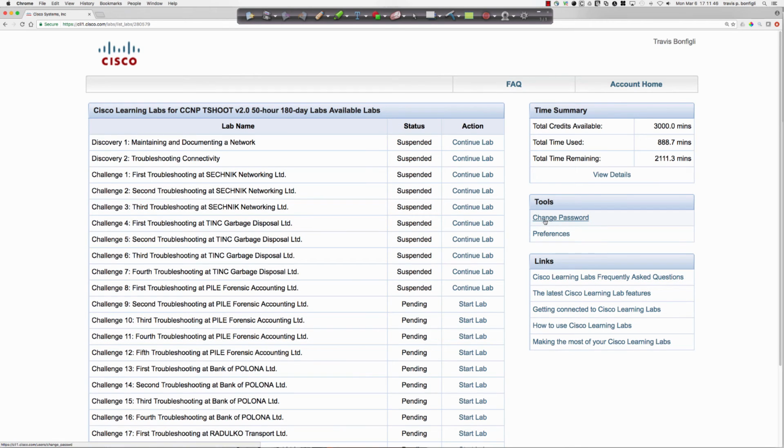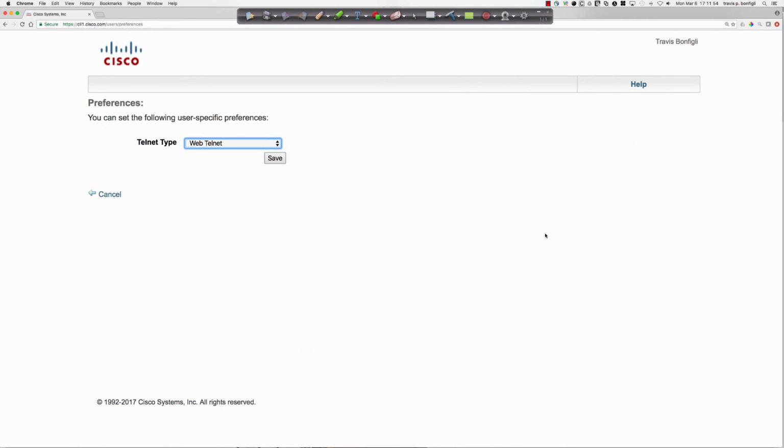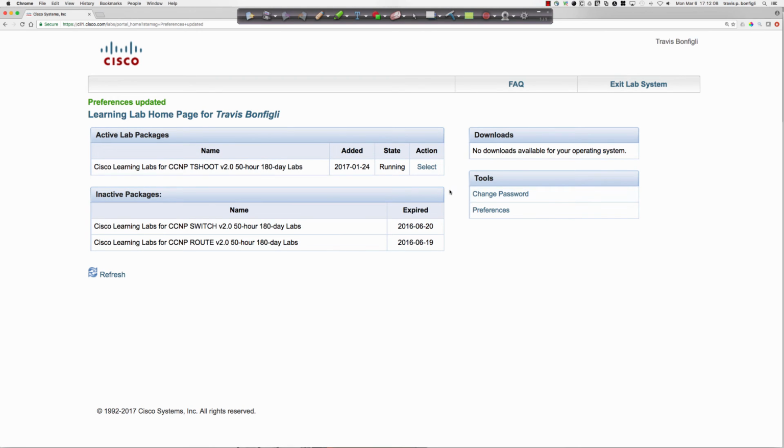So a minute ago I recommended the web Telnet option. Well, if you come in here, you can see tools. You can change your password, and then you've got preferences, and this is where you would set it up. As you can see, there aren't really many preferences to choose from. I set mine to web Telnet because this is by far the easiest way to access things. But if you're more comfortable with whatever your local Telnet client is, you can certainly do that. And so now you can see here the preferences have been updated, and we're back at the home page. Again, this is a safe page to be on.